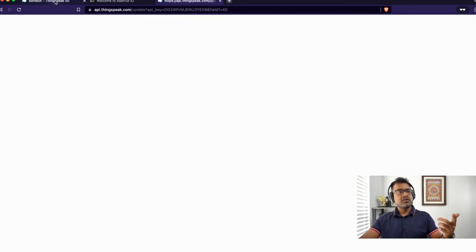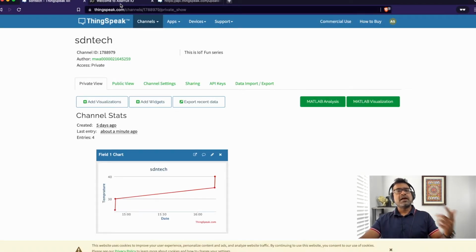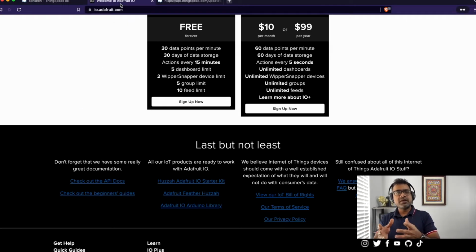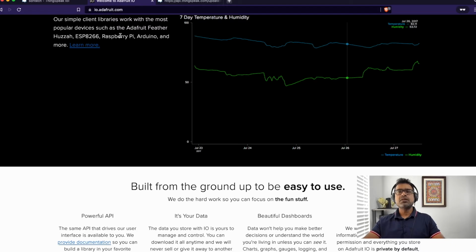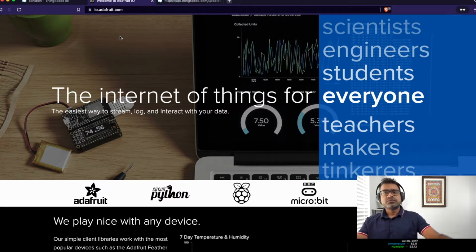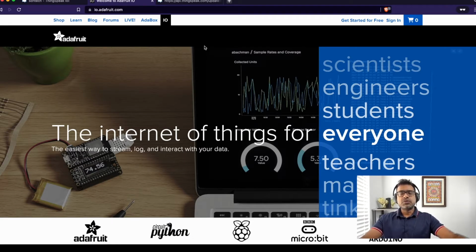And the same thing we will do with Adafruit. With Adafruit, we are not going to do it in a theoretical way, just like how I did it with ThingSpeak, but we will actually post some values to Adafruit Cloud.